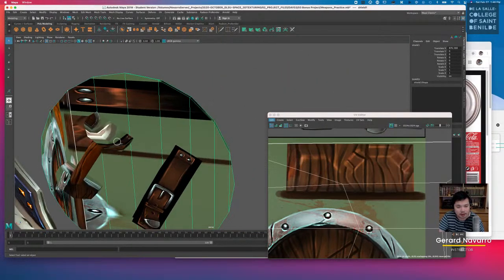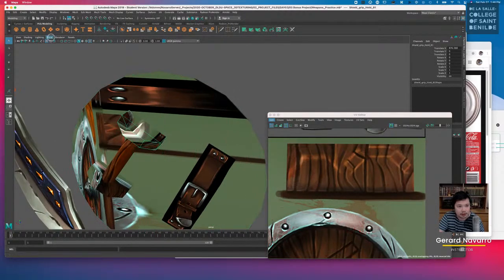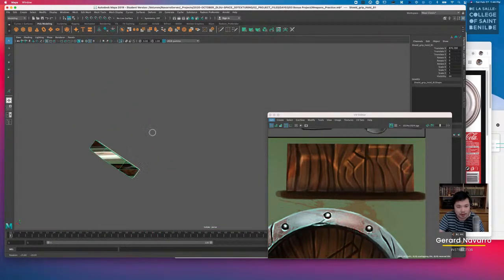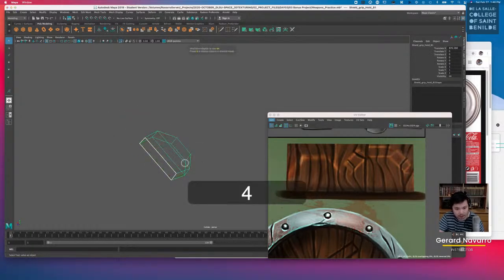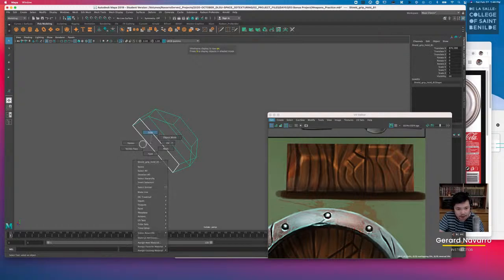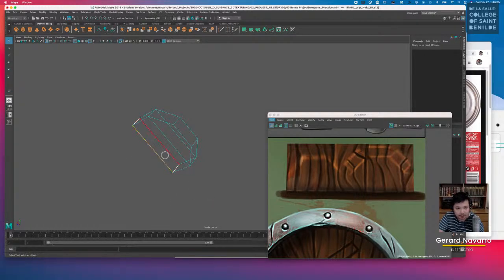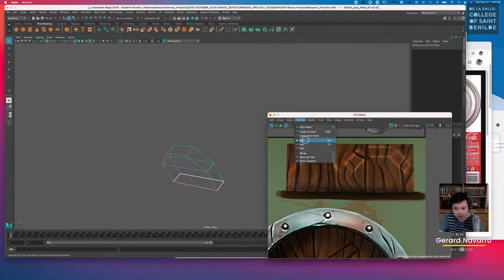So I'm gonna isolate this para makita niyo how I select this. So yeah, I'm gonna select all of the edges at the bottom. That's one. I'm gonna select all of the edges here. That's two. I'm gonna select all of the edges here. That's three. So I'm gonna cut this and like so.